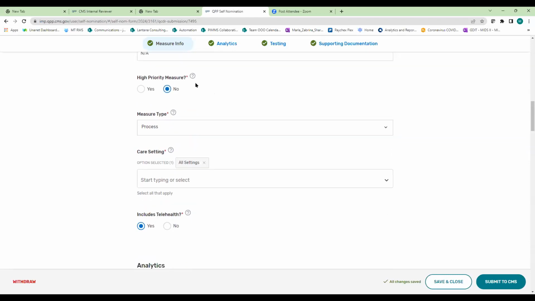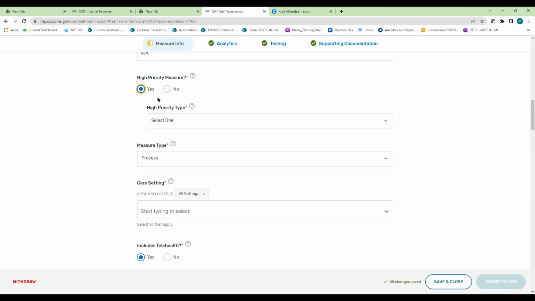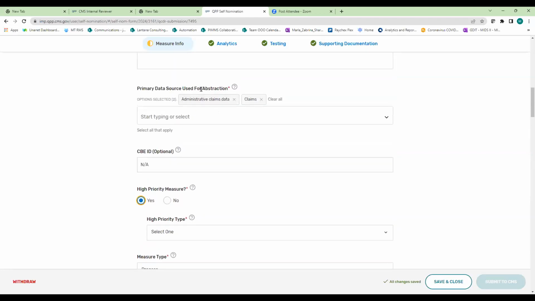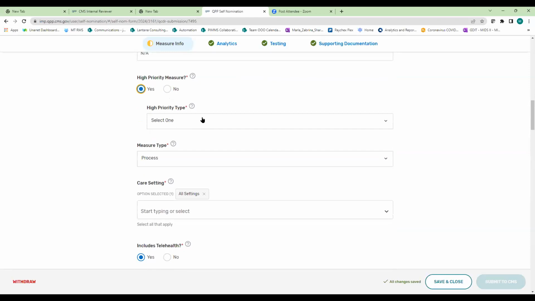We do have some questions such as high priority measure. If you answer no, then you would move on to the next question. But for example, high priority measure, yes, then it gives you an additional question to answer. We also want to answer our high priority type. You'll notice here it says select one. Up above, for example, primary data source used for abstraction, you could select a number of different types. But for these, it will indicate whether or not you can select more than one.